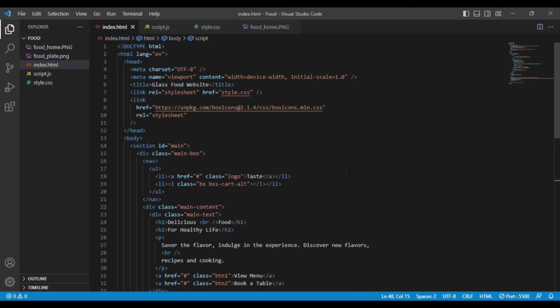Now let's go through the code line by line. Right now we are in the index.html file, and in the head section we have the meta tags for SEO purposes, and we have the title, that is glass food website. Then we have the link tag to link our style.css file with our index.html file. You can see the style.css file.